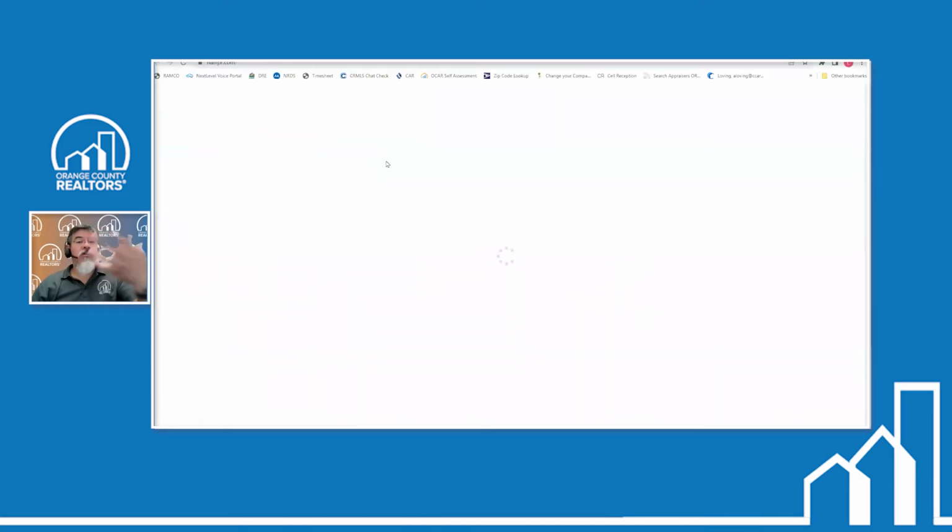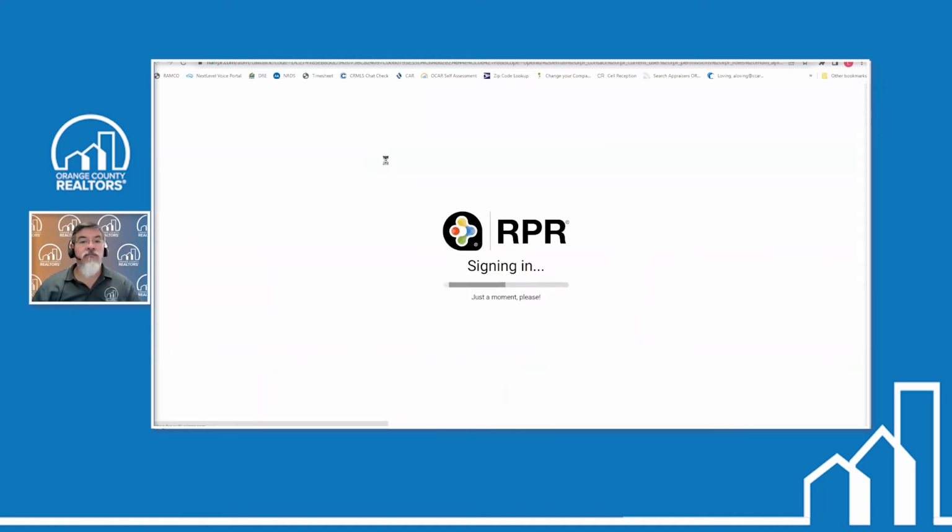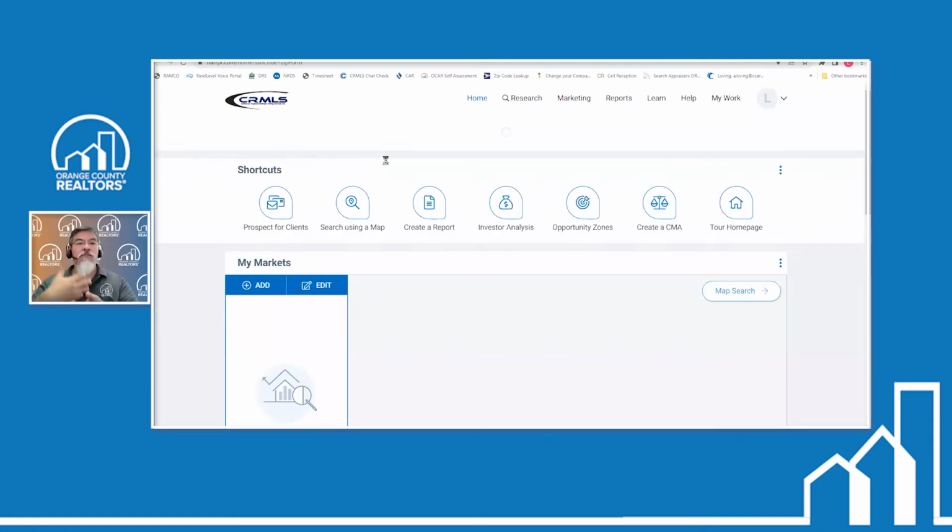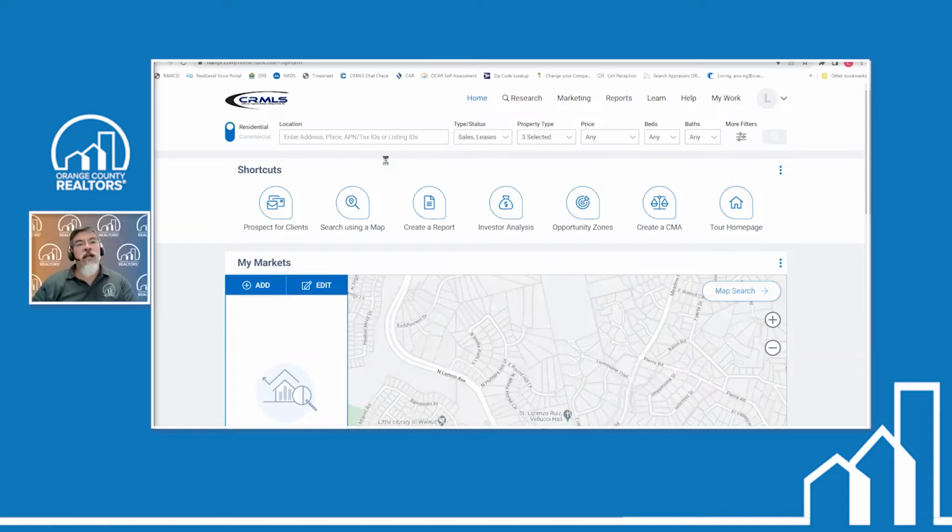So I'm going to RPR right now, as we speak. And I've already linked it. I've already linked my RPR to my zipForms, to my CRMLS. So do take some time and energy doing that. And there's some information about how to use it under Learn. They have their own blog, and the blog has a number of different videos that will teach you how to use it.